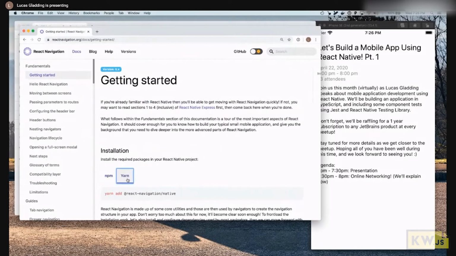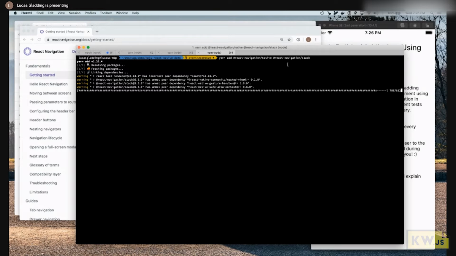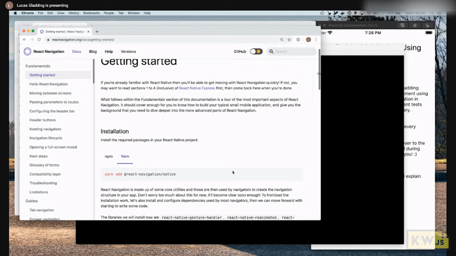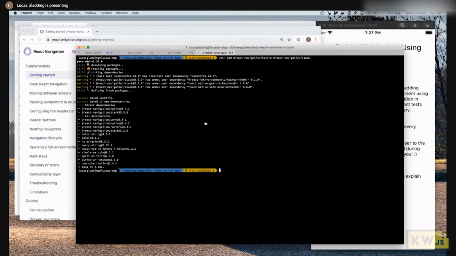And what we want to do is we're going to do a yarn add react-navigation, react-navigation/native, and I have my terminal running here. I'm going to bring it up into the view. So this is just going to be yarn add. I'm going to take this from the instructions, but I'm also going to do the react-navigation stack because that's something that I ran into on the prep for this. It's needed. Okay, so that's installed now. The next step is going to be this, I believe. And I think we can just take that as is.